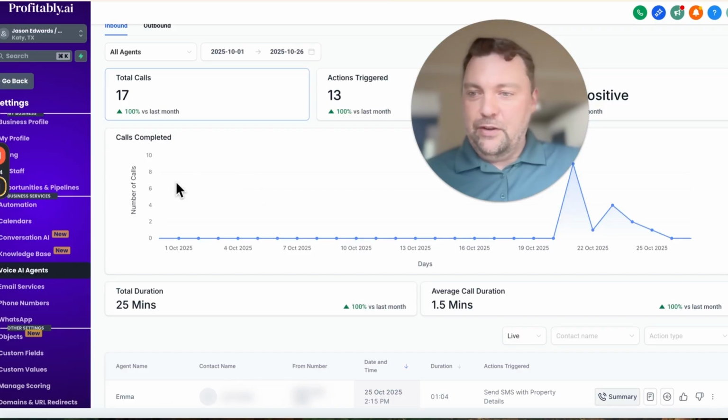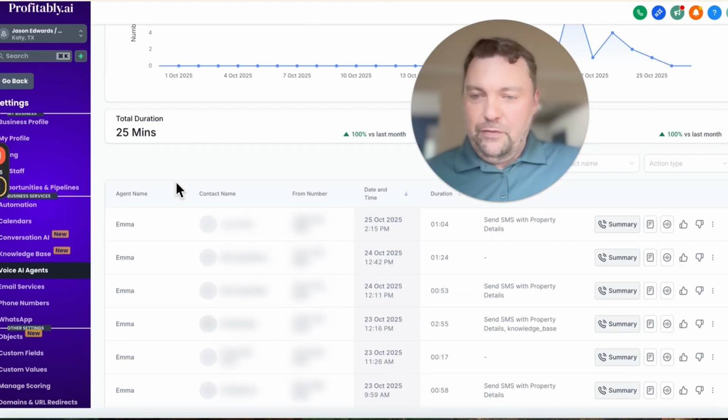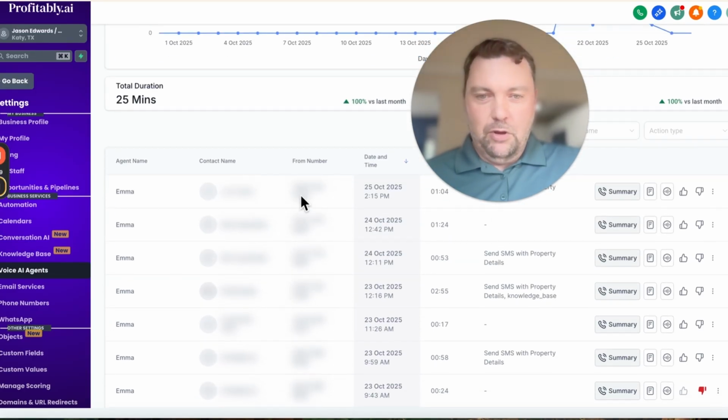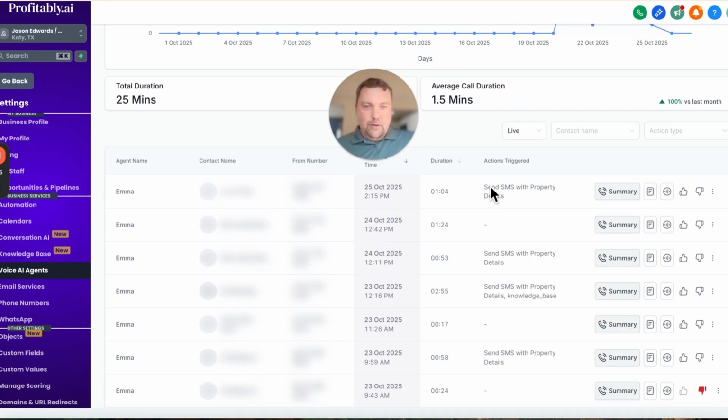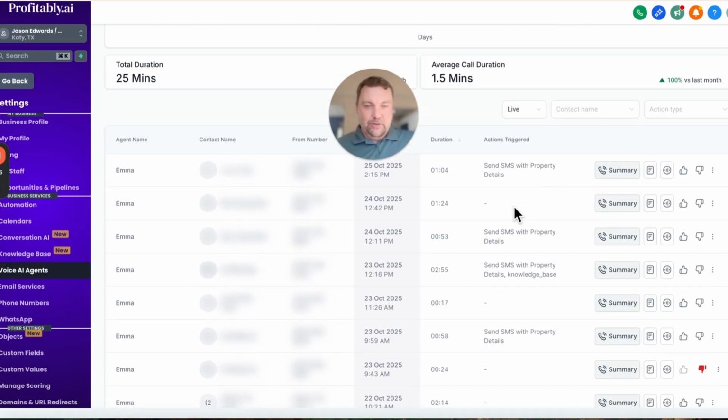So here I am inside of High Level, and you can see if I scroll down, I blurred out a lot of the people who called in, their names and everything. Let me actually shrink my head down a little. So you can see this action triggered here. What's happening is people are calling in, and when they have questions, the AI is sending out a link with all of the details of the property. So that's been happening pretty frequently, which is great.